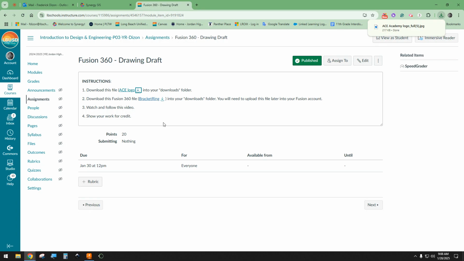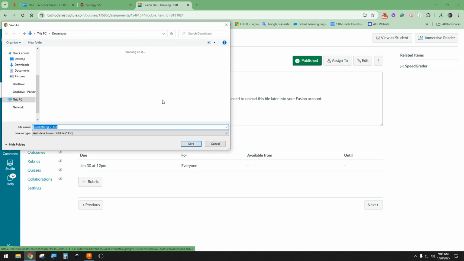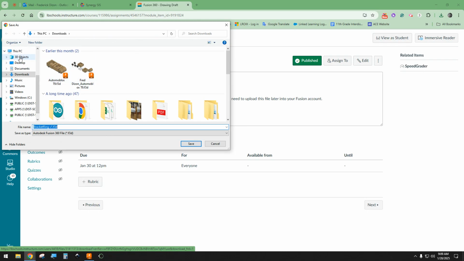Alright. Now go to the bracket ring, click on that arrow, and download it. Make sure it's on the downloads folder. Go ahead and put your name on this. So you're going to put down your first and last name, underscore, and download it the way it is. I'll leave the rest of the title and then click save.